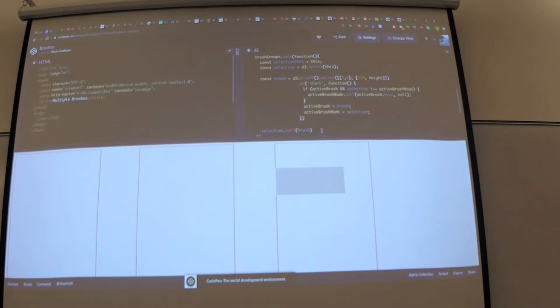Once we do it here, so this was the brush X, and you can see I can only extend in X.